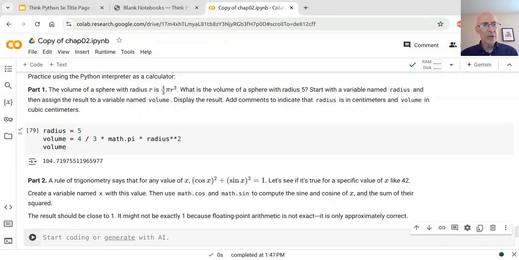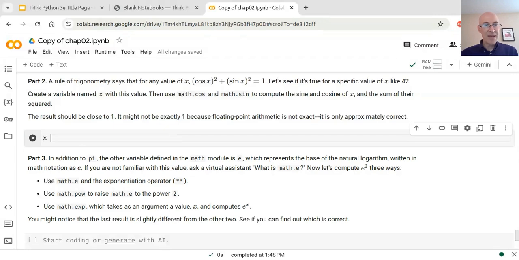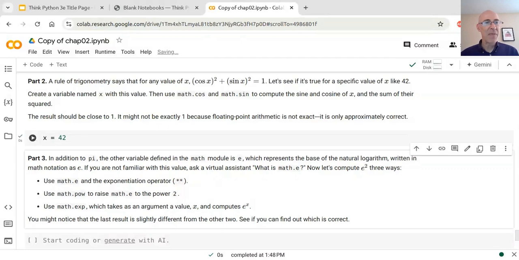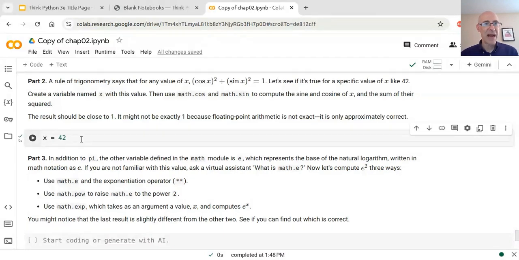So this says, a rule of trigonometry says that for any value of x, the cosine of x squared plus the sine of x squared should be equal to 1, and we're going to see if that's true for a value of x like 42. So we'll create a variable named x, and we'll give it the value 42, and again, I'm going to run that cell and just make sure that everything's correct.